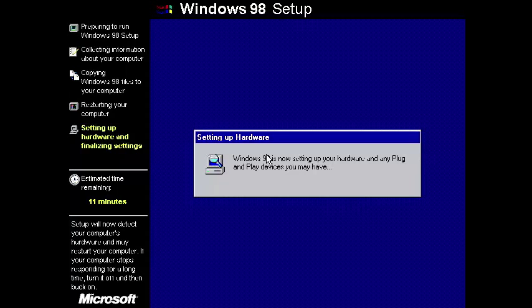Windows 98 is now setting up any hardware plug-and-play device. Windows 98 is now setting up your hardware and any plug-and-play devices you may have.